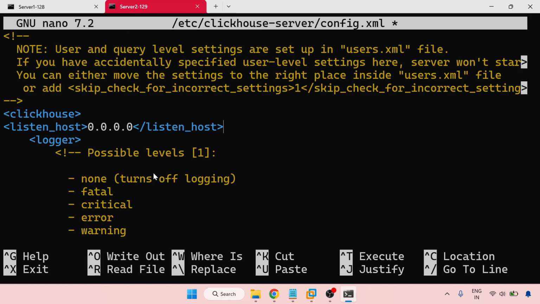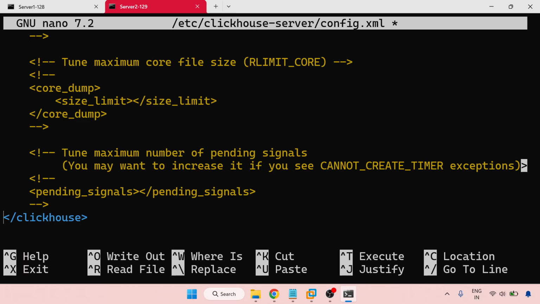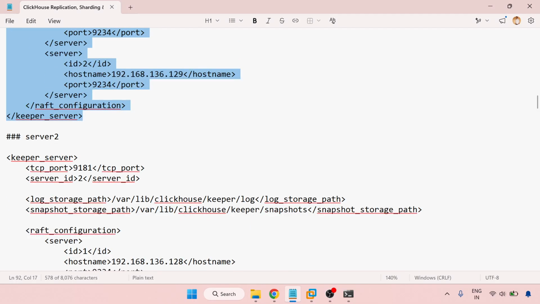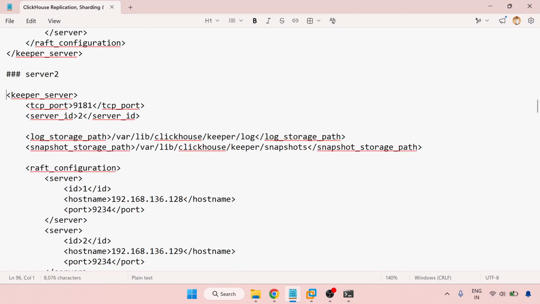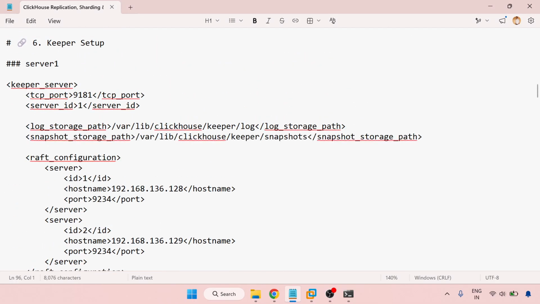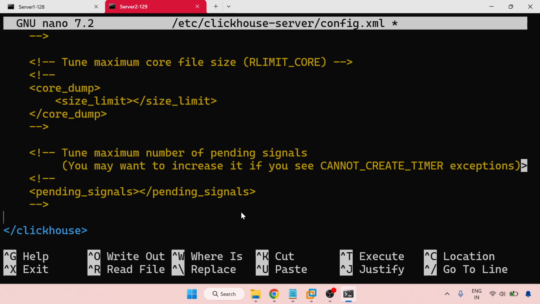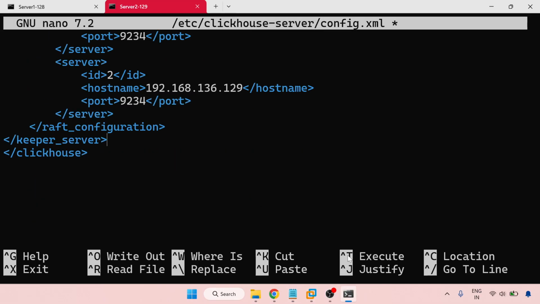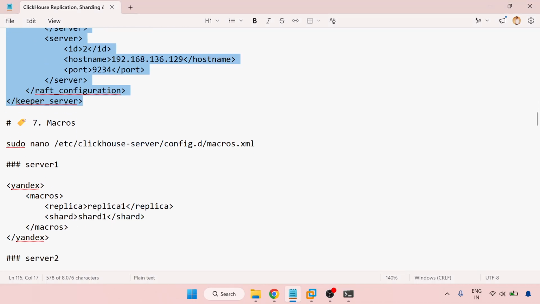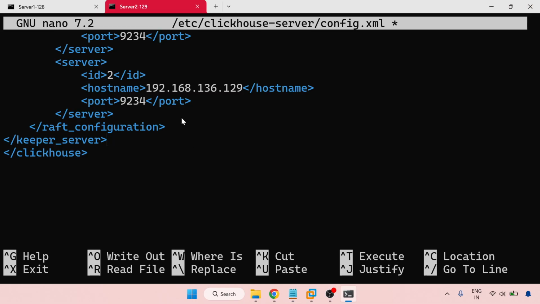For the second server also, go to the end. Before closing the tag, everything should be inside, and here only one change is there. Server ID is 2; previously we used server ID 1. So here the server ID is 2 for the second server. So this is done. Now close this file.